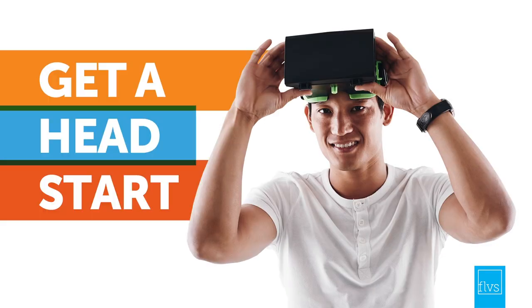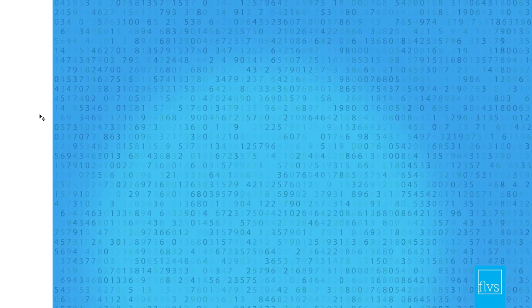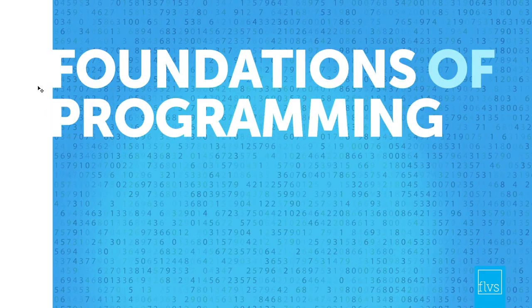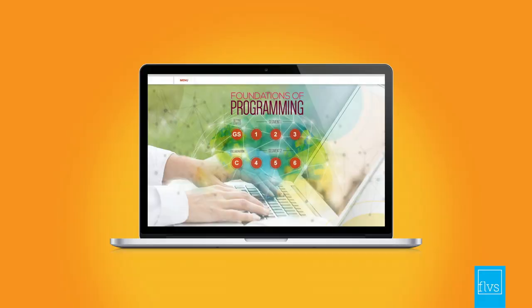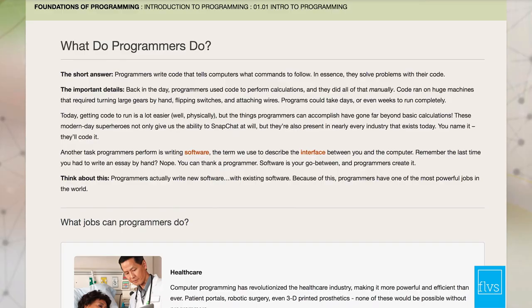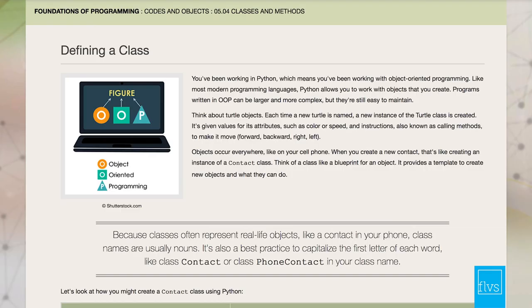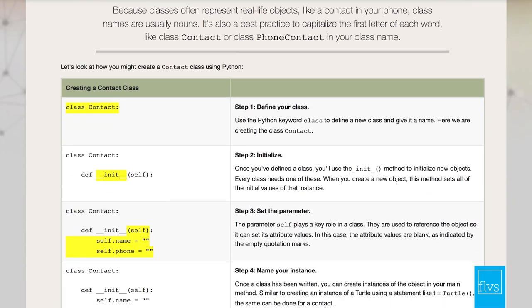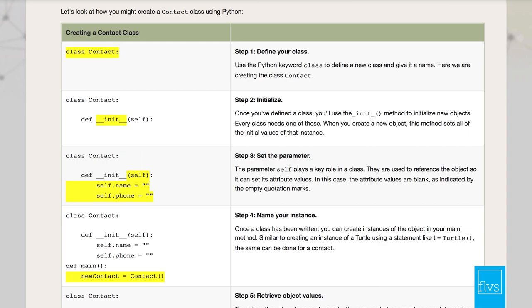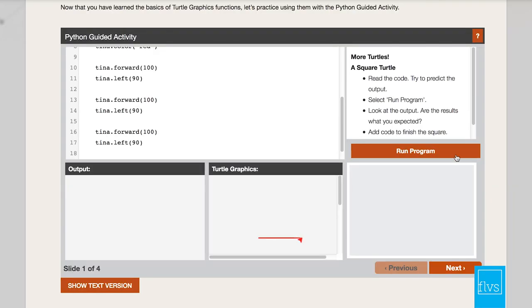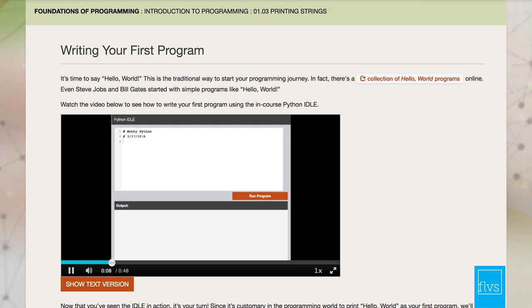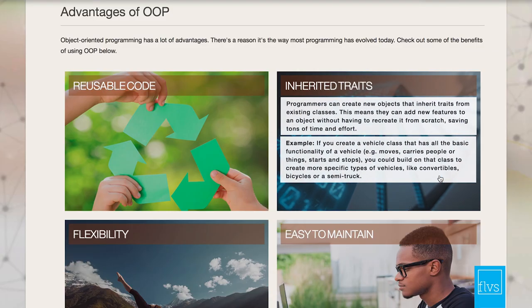When you're ready to get a head start on an exciting career, look no further than the Foundations of Programming course at FLVS. You'll learn the ins and outs of what it takes to become a programmer, diving headfirst into the Python programming language. FLVS has everything you need built into the course, no downloads necessary. You can practice your coding skills using an in-course interpreter, step-by-step videos, and interactives.